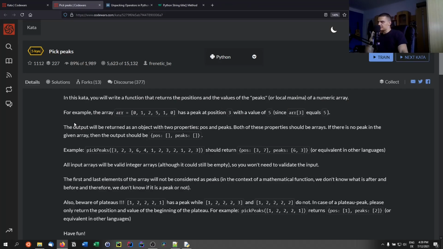Or at least let's read into it. For example, the array, or what does it say? In this kata, you will write a function that returns the positions and the values of the peaks or local maxima of a numeric array. For example, the array 0, 1, 2, 5, 1, 0 has a peak at position 3 with a value of 5 since, okay. The output will be returned as an object with two properties, position and peaks.